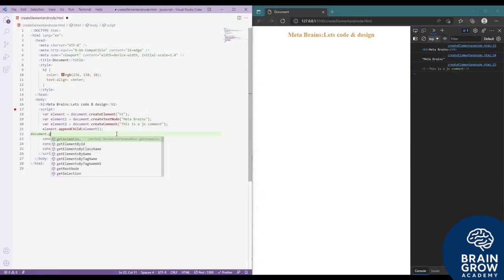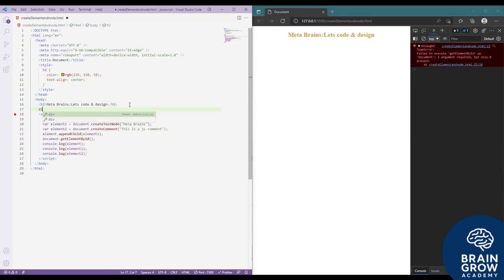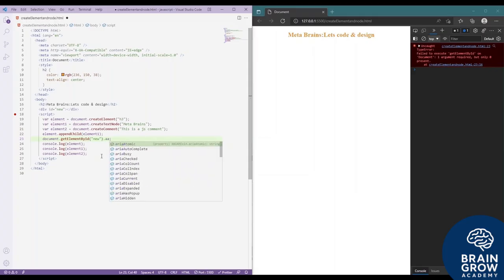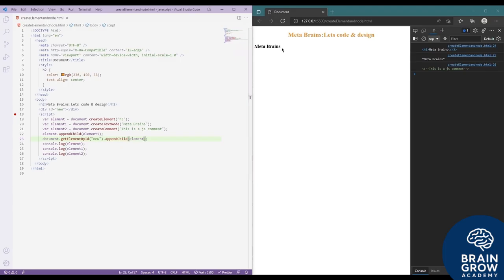Okay, so here I'll take document.getElementById. I'll have to make a div. After making a div, I'll give it an ID with the name new. Then I'll write appendChild and we'll call the element here. I save it, and as you can see, MetaBrains has been printed here and there as well. I'll comment this console log. I save it, and now as you can see, it's been printed as well. If you don't want to print MetaBrains here, then you can uncomment it, save it. This is how appendChild works.